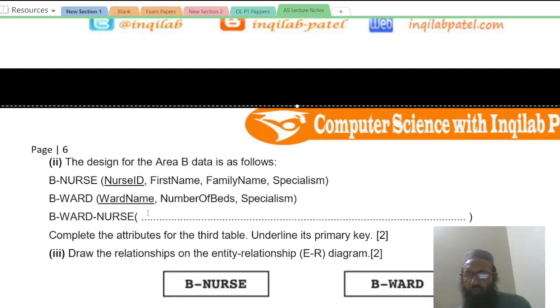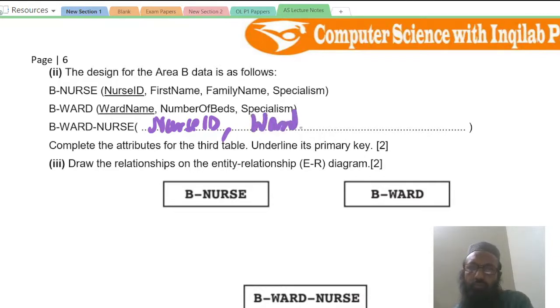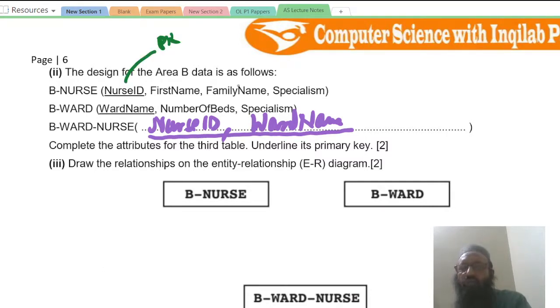So here we will write down, in this table we can use two fields. One field is nurse ID and another field is ward name, and both are used as a primary key. In this table, if we study individually, this is primary key and this is foreign key. It is primary key and here it is foreign key.